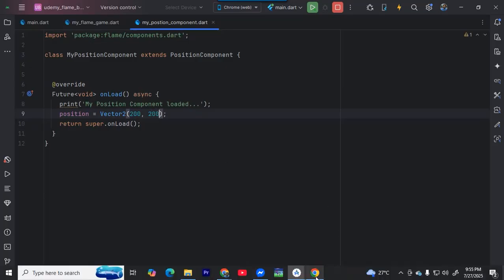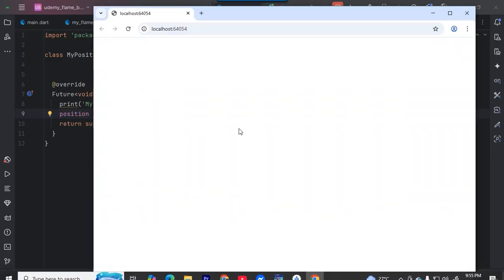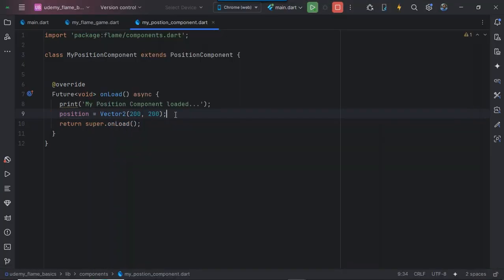And that means this is 0, 0. And along the X axis, we need to go 200, and along the Y axis, we need to go down 200. So this is somewhere the position where we want to put our myPosition component. Okay. And if I run this application and look at the window, we see nothing because we just provided the position, but we didn't provide anything else like the texture, the color, the shape, etc. And we need to provide that.